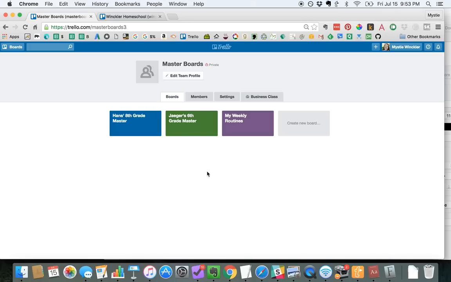I want to give you a quick tour of how we are using Trello in our homeschool and also in my homemaking routines. So, the first thing I did when I started setting up our Trello was to create a team, which is what they call where you keep your boards. This is a collection of boards, and by making it a team, you can control access, who can see them, who can edit them. So this is a team, a place where I keep boards that only I have access to.